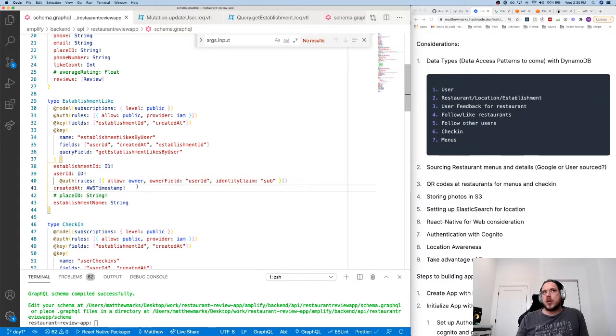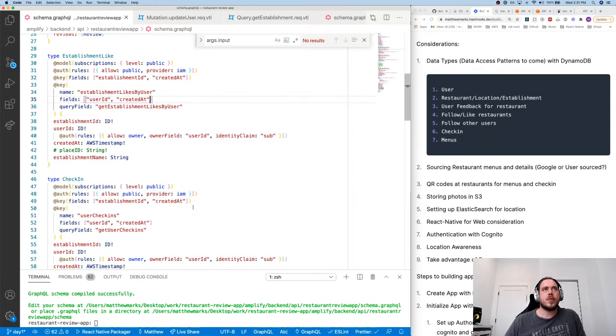Say I'm a user, I want to go get my establishments. I'm a user, and I want to go get my most recent likes. I'm a user, I want to go get all of my likes. Okay, that'll do the same thing. Let's just leave that be. I'm not sure this will ever be needed, but maybe in the check-ins that would be needed.